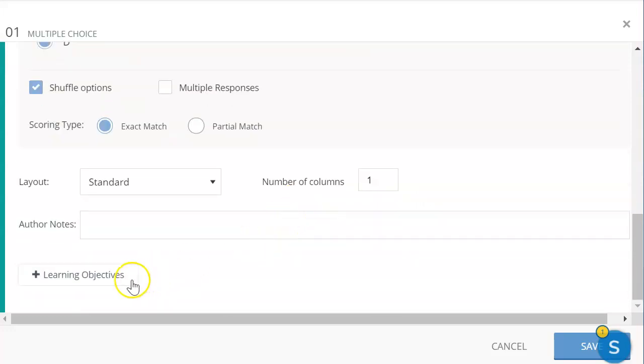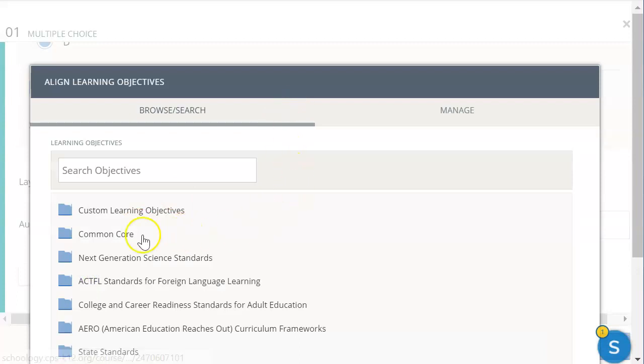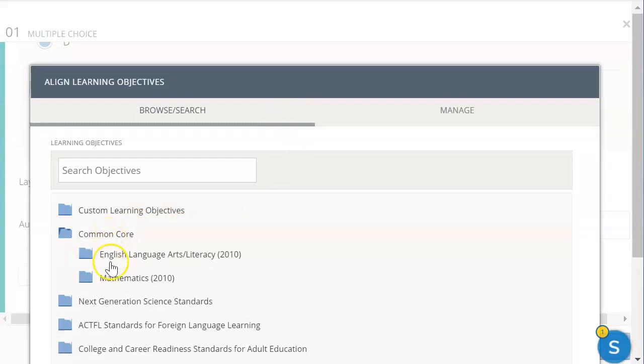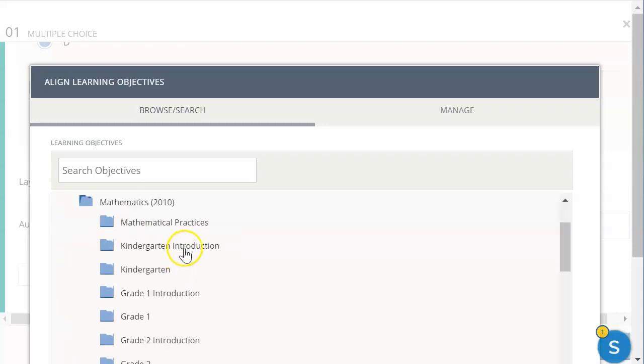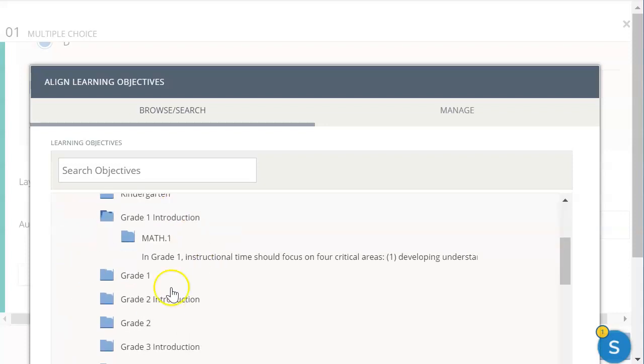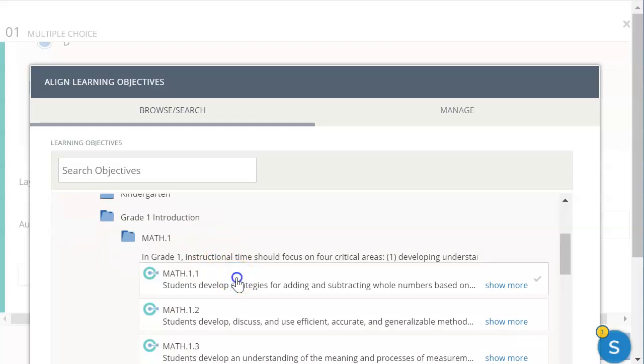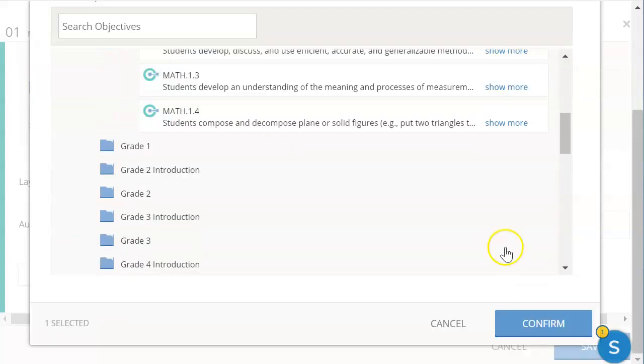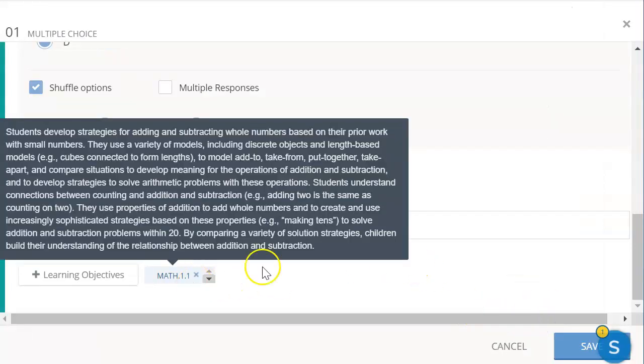And of course, you could also add learning objectives. And if you click on the learning objectives, just like in the other assignments, you continue to click and drill down until you find the learning objectives that you want. And then you can confirm and add those.